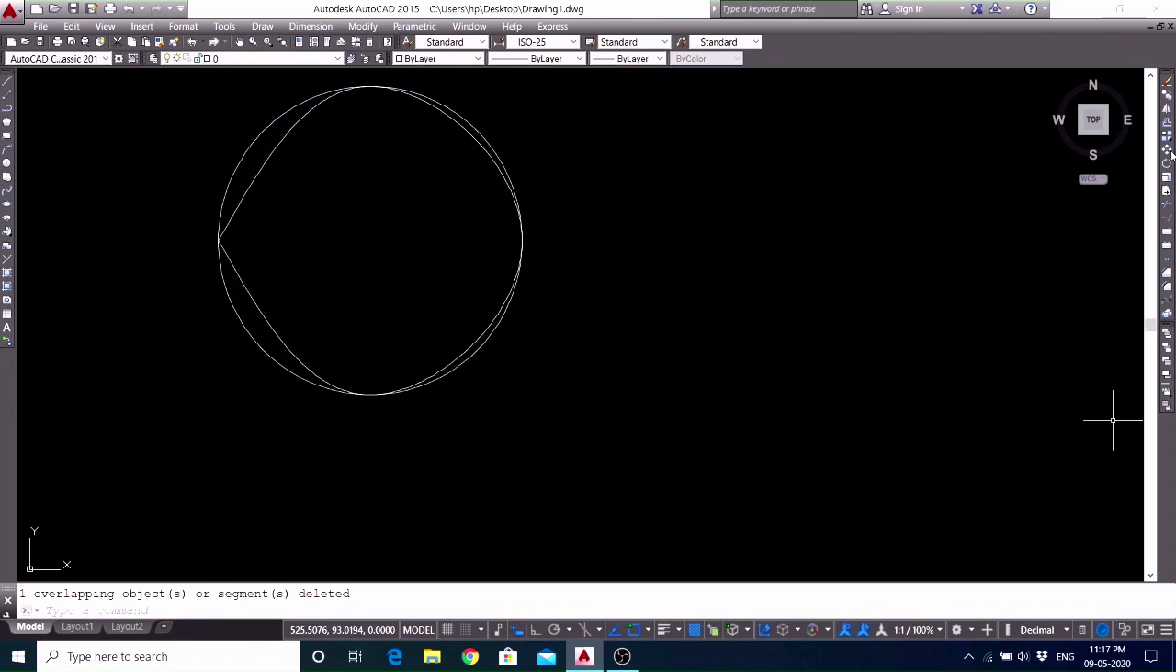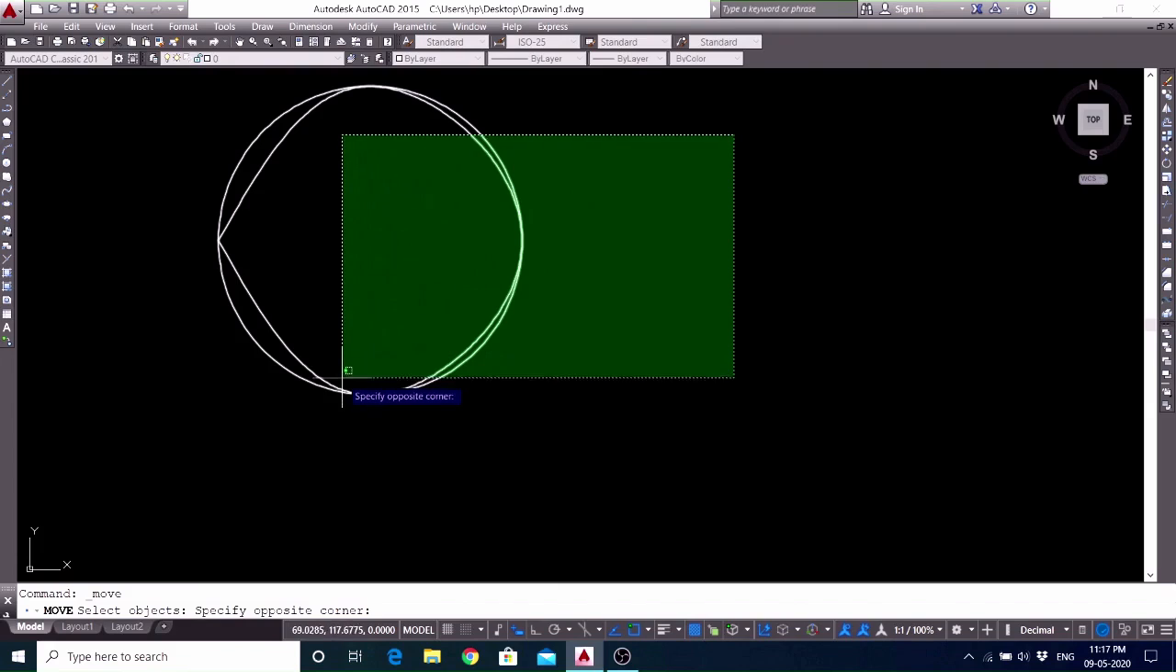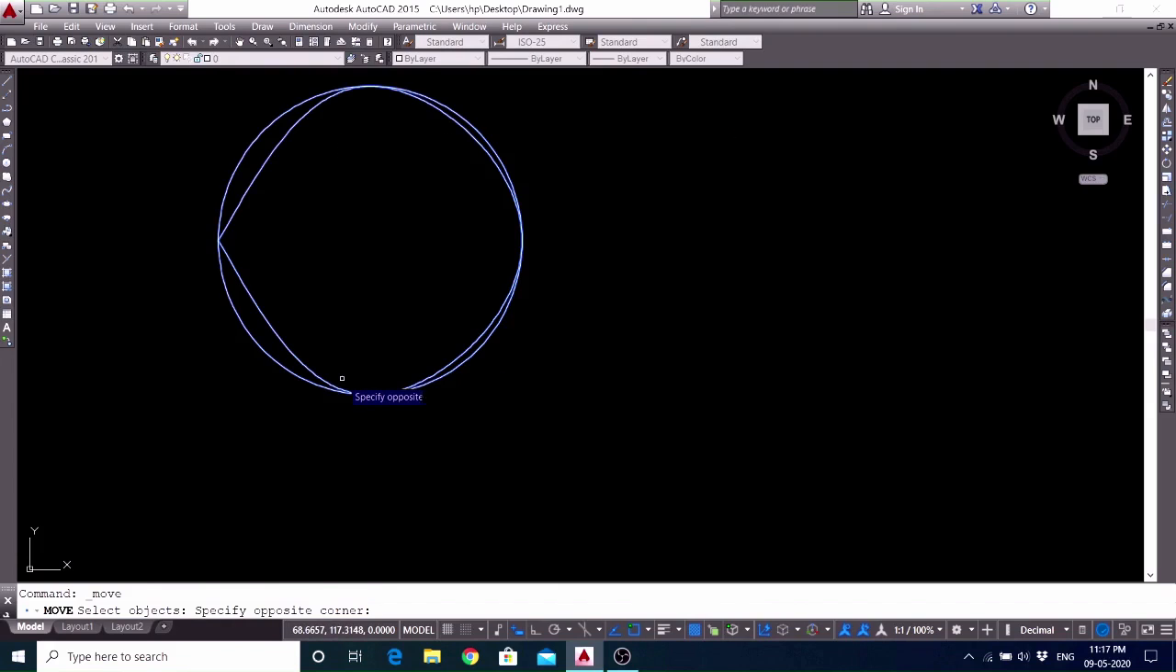See, now once again I will take the move command, and similarly I will go to choose. Okay, see how many objects are selected? 2 found. That means the arc which was overlapped over here, that is deleted. Okay, that is already deleted.